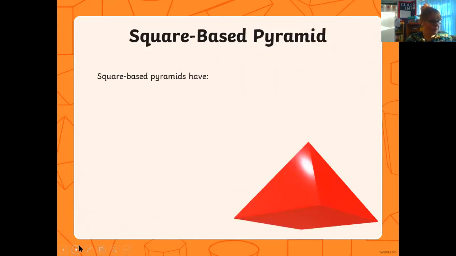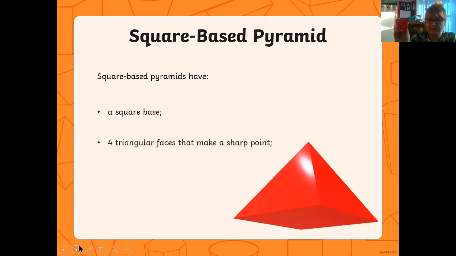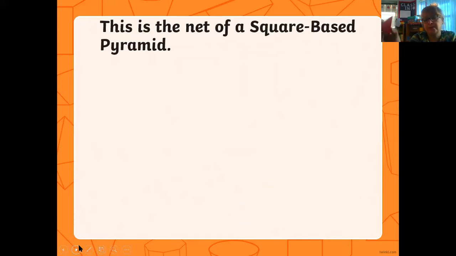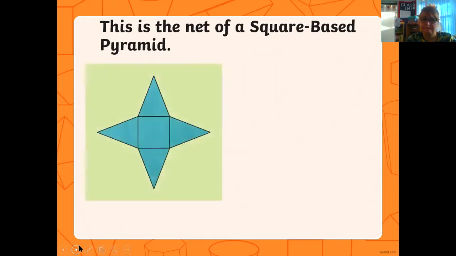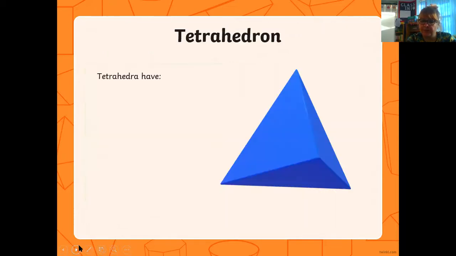Now, moving on, we've got a square-based pyramid like this one here. And that's got a square base, so a square face, 4 triangular faces that make a sharp point at the top, and 5 faces in total. It also has 5 vertices, 1, 2, 3, 4, 5, 6, 7, 8 edges. And that's what it looks like if you open it up.